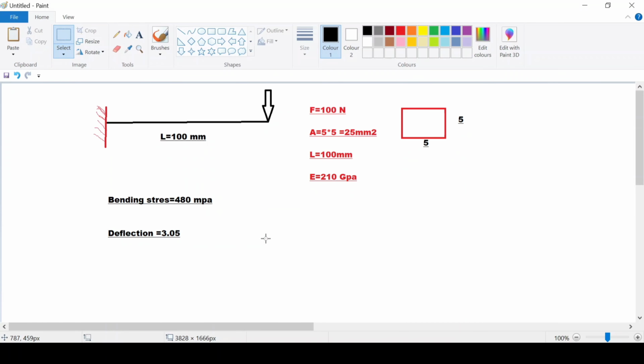Today we will see how to do the FEA simulation of a cantilever beam in Abaqus CAE. I will show you the bending stress, deflection, as well as the shear force diagrams in Abaqus CAE.